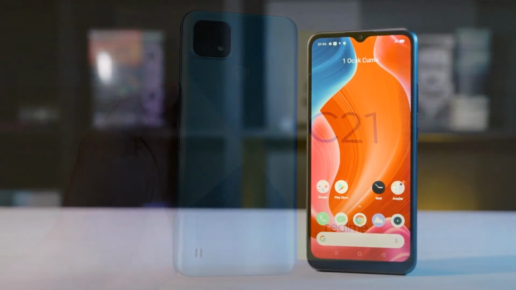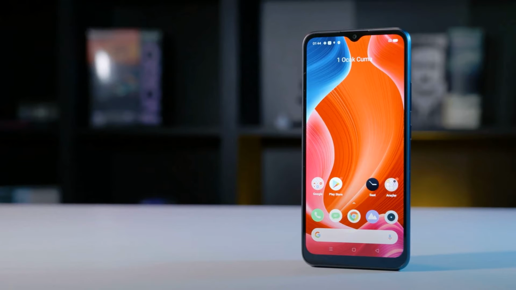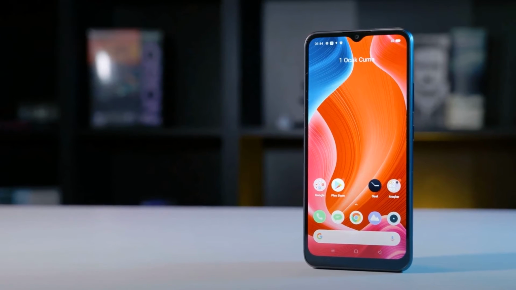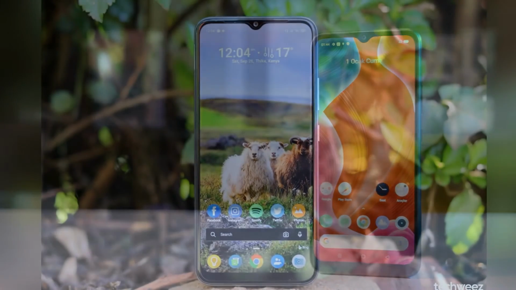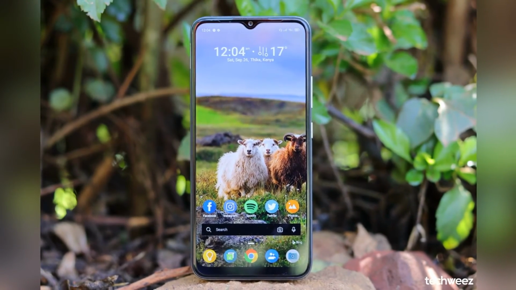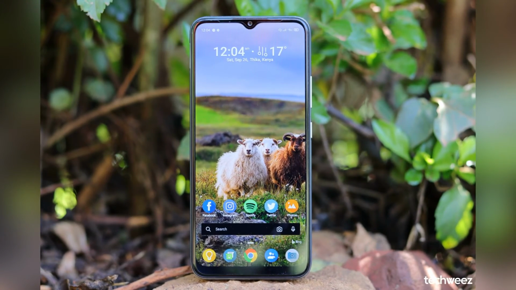The battery comes with a capacity of 5000 mAh and supports 10-watt charging and reverse charging. You can use it as a power bank. The operating system comes with Android 10 with a Realme UI interface.